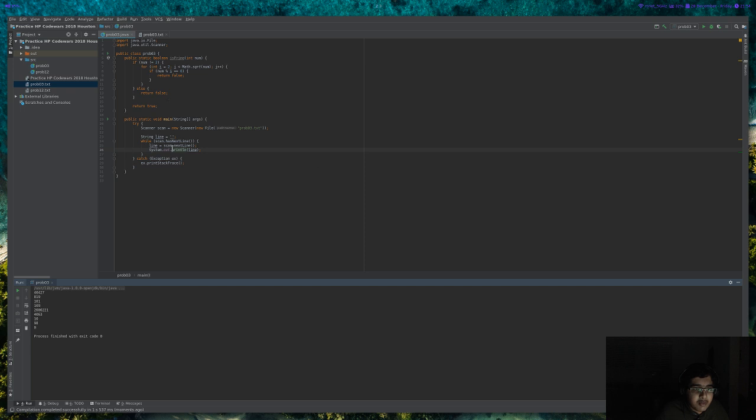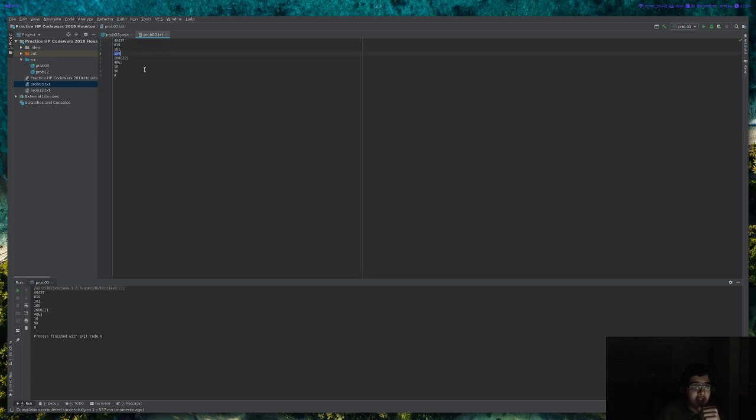Alright, so there we go. We now have a line. And so we are iterating over each line in here, and then we are outputting each line as it comes through. So down here, you can see all the lines coming out.